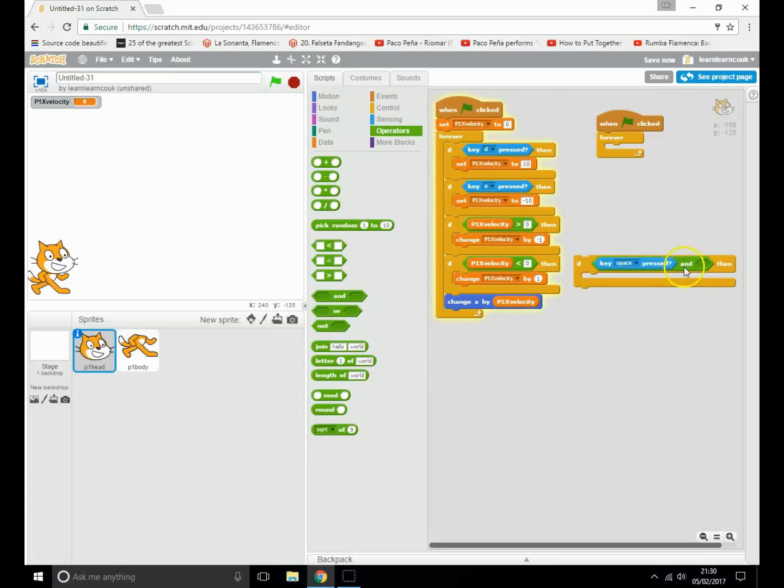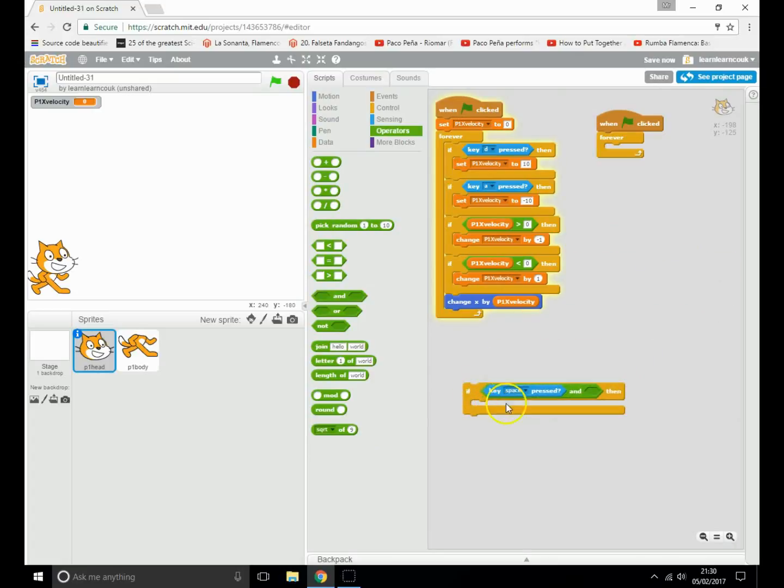So if we're pressing space and we're touching the floor, we need to increase our vertical velocity, our Y velocity, because we've covered left and right, but we're going to do a similar thing now with the Y velocity. If spacebar is pressed and we're touching the floor, then we'll do that. Well, how are we going to do touching the floor? Well, first thing we need to do is create a floor.